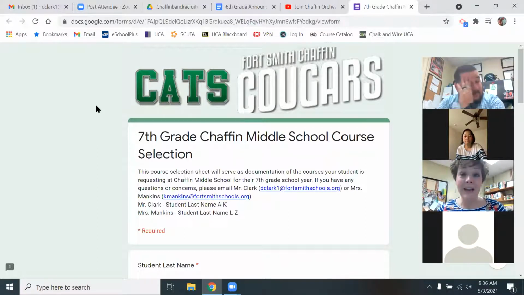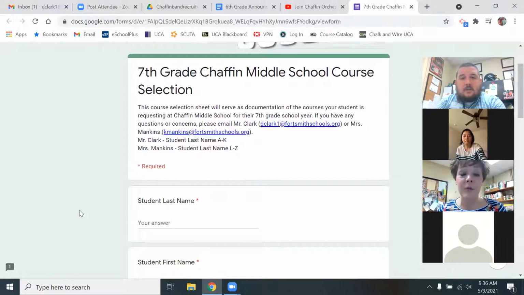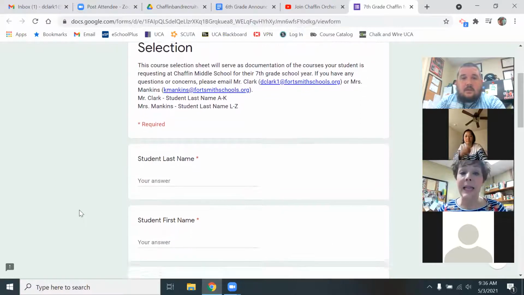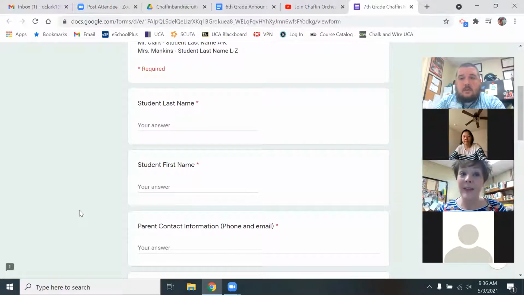So now let's get started on your course selection sheet. If you are a student in the classroom, you will notice at the very top, it asks you to write your name. Students, this needs to be the name that you have listed in Schoology. That means that is the first and last name that you have on your report card. And we need you to write that as neatly as possible.